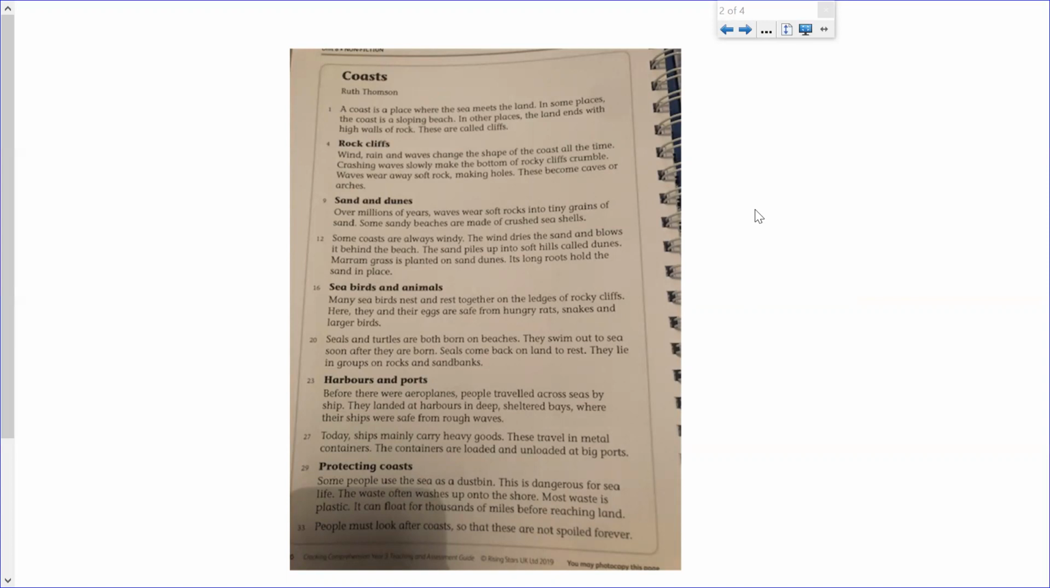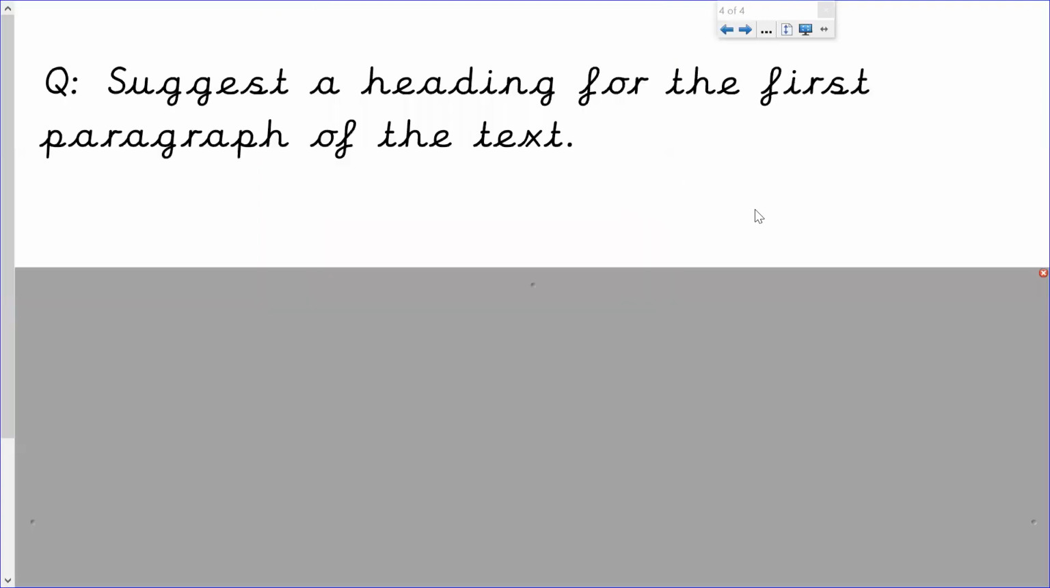Fantastic. So you can pause the video here and read the text yourself. Now, I want you to do the first question for me. So the question is, suggest a heading for the first paragraph of the text. But before you start answering the question, I want you to think about my top tips from last lesson. Make sure you underline the keywords in this question. Make sure you read the question carefully for you to understand what it's asking you to do.